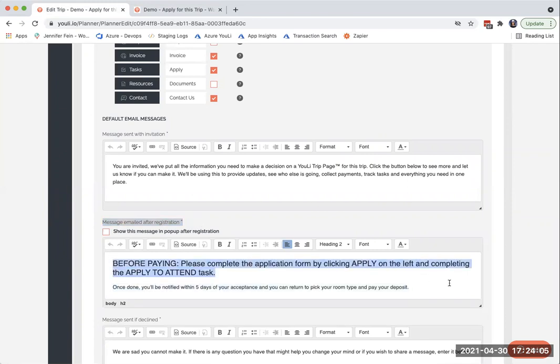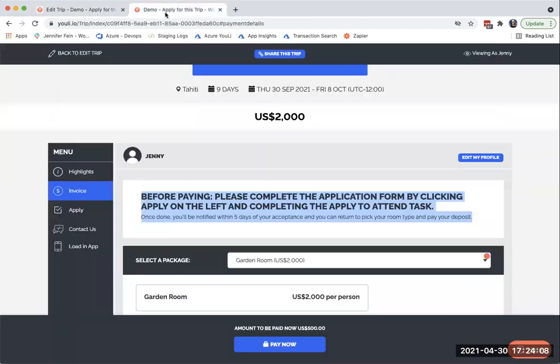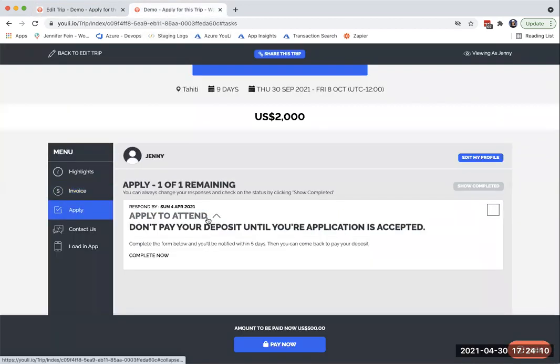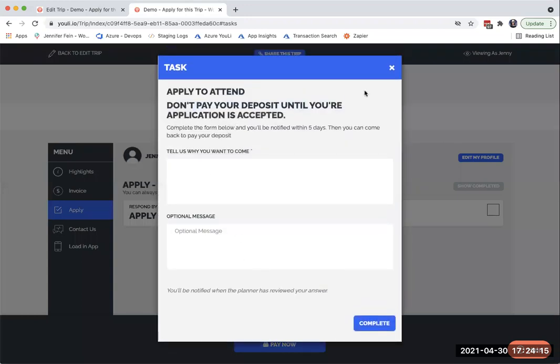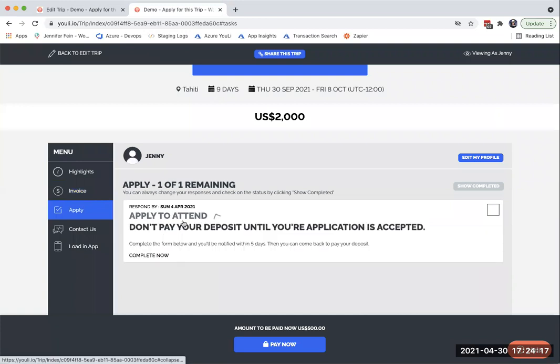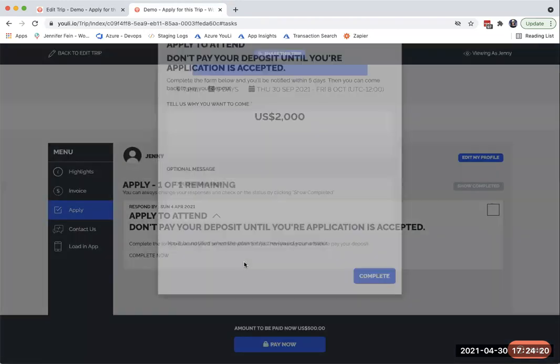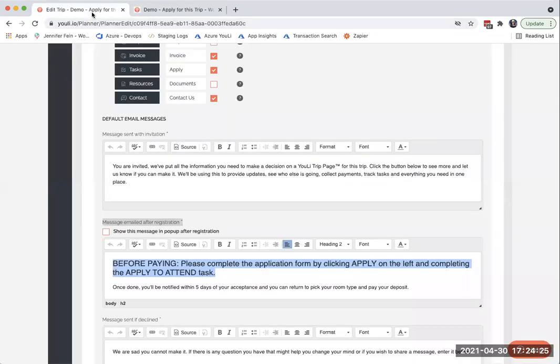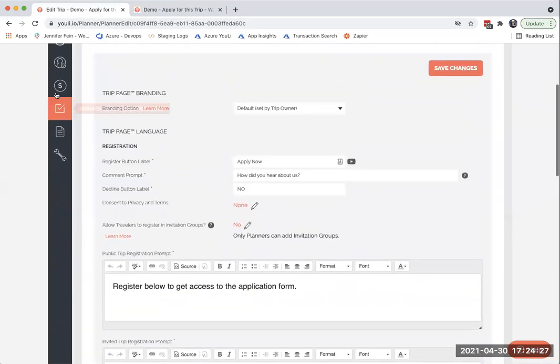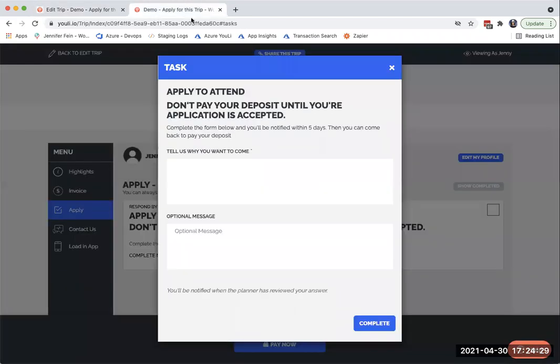So this message is telling them to click on apply on the left and apply to attend. So from here, they can click on to that, or if they click and it expands, then they can click complete now. So from here, this is completely custom. This is what you're setting up in your custom form here under your tasks. I've done just a really simple example here. So this is an example response, and then it does tell them they'll be notified when the planner has reviewed your answer.